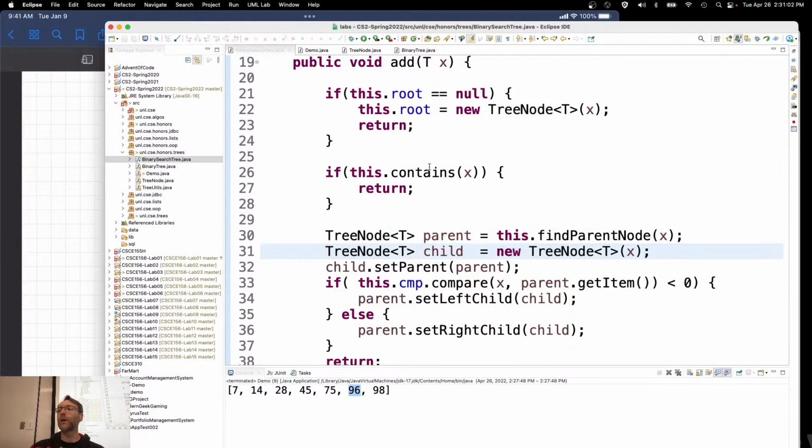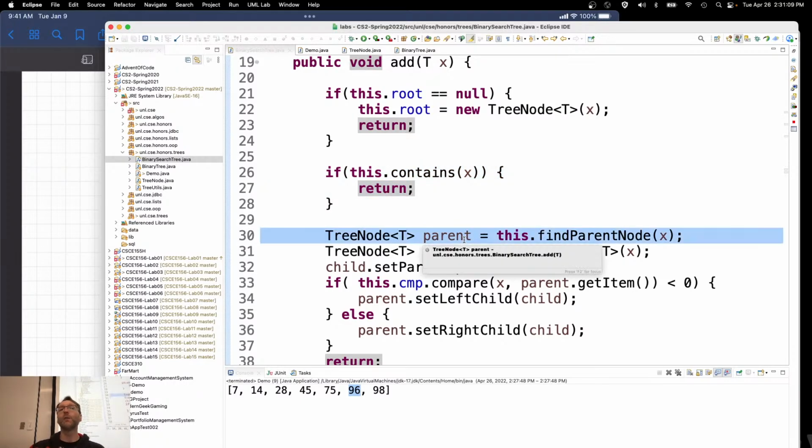Now, you are at risk here because you're asking the question, does it contain x? If so, then you immediately return. Otherwise, you traverse the tree again to find its parent, if it doesn't exist.